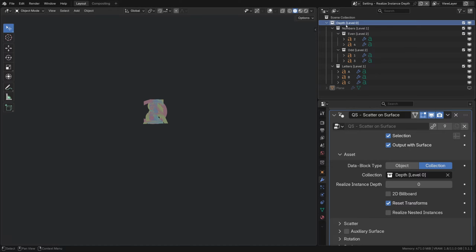As you can see, I have a collection named depth, which is a level 0, then a numbers collection, which is level 1, letters collection, which is level 1, and then even numbers, which is level 2, odd numbers, level 2, and for the letters, I don't have the level 2s.